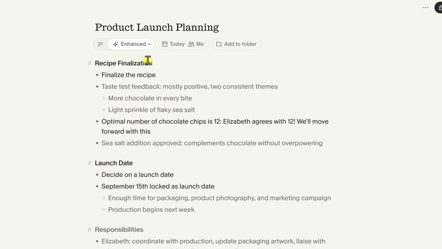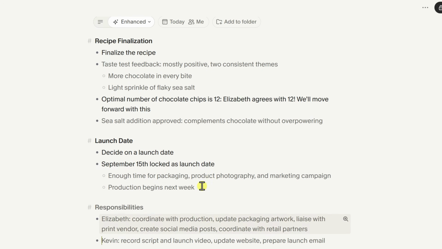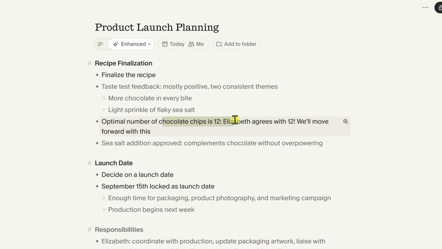If we go all the way up to the top, we have what's called enhanced notes. Granola uses AI to review the entire conversation and transcript, and it also transforms my notes into a polished meeting summary. Now, right here, we can see that we finalized on 12 chocolate chips in the cookies. We decided on adding sea salt, and right down here, we landed on September 15th as our launch date.